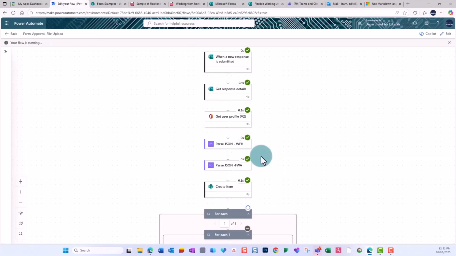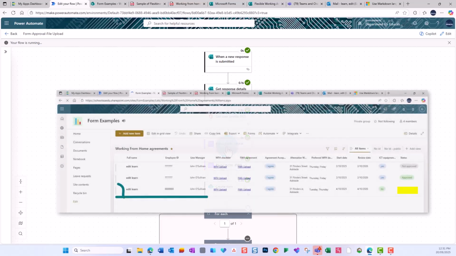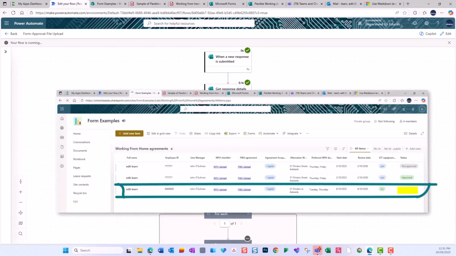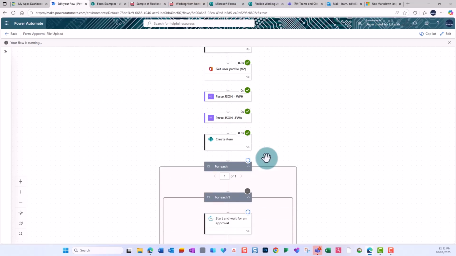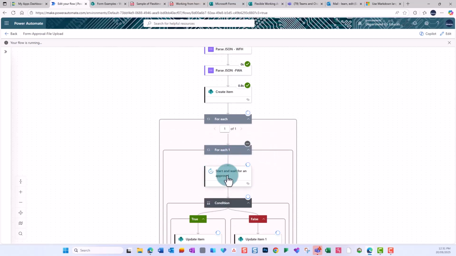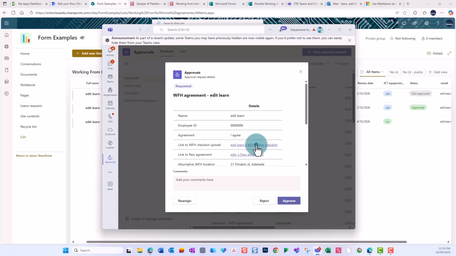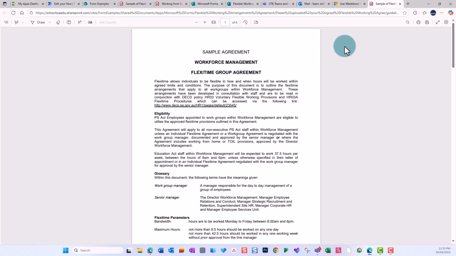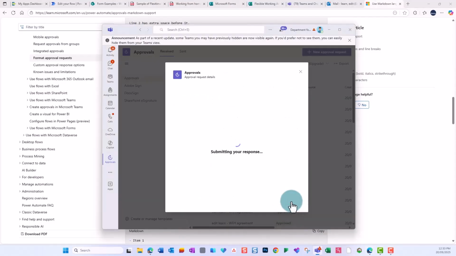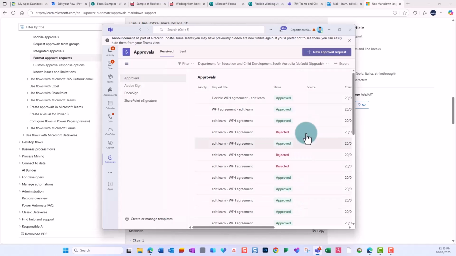Back in Power Automate, you can see the first actions have been successfully completed. In my SharePoint list, I have a new entry with the status blank. My line manager will have received an approval request in Teams. Check what this looks like and that the links work. Approve the request and check the email.